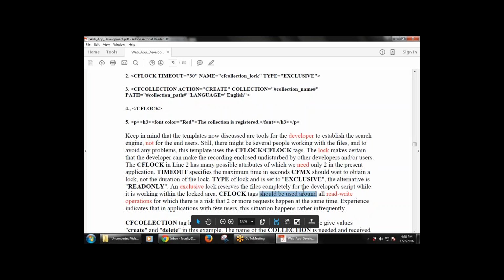CFLock tags should be placed around all read-write operations for which there is a risk that two or more requests happen at the same time. That is, there is a tag that is used for the read-write operations. There is a risk that two or three or more operations happen at the same time. Experience indicates that in applications with few users, the situation happens rather infrequently. That means this happens infrequently in the scenarios used for the write operation.